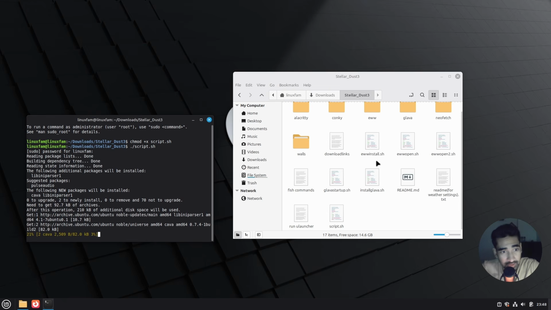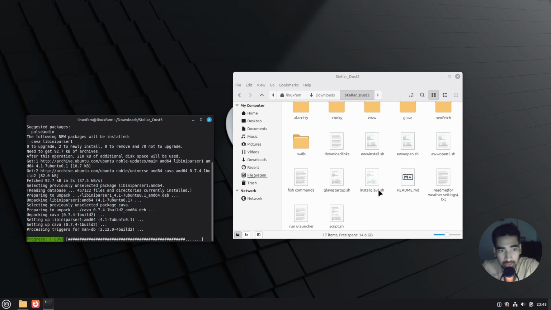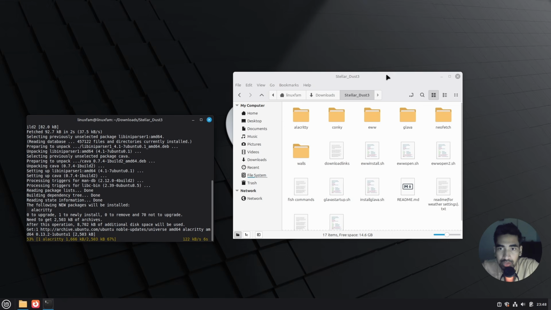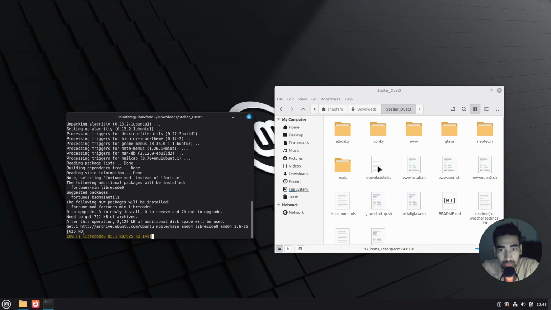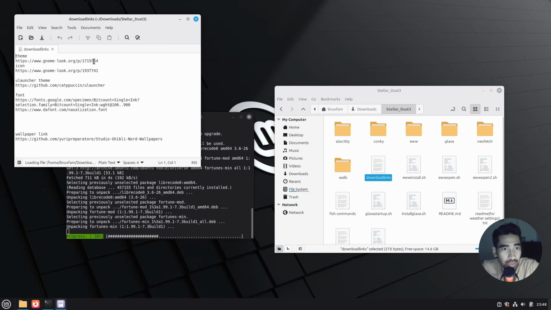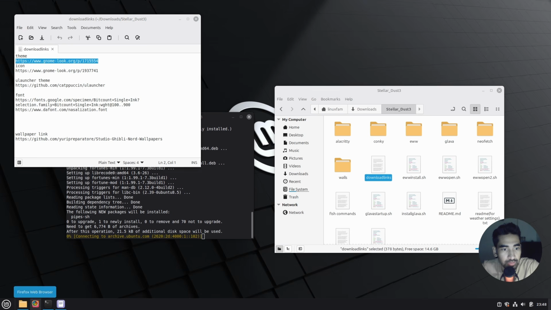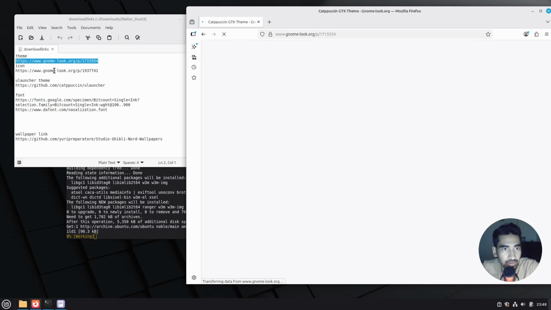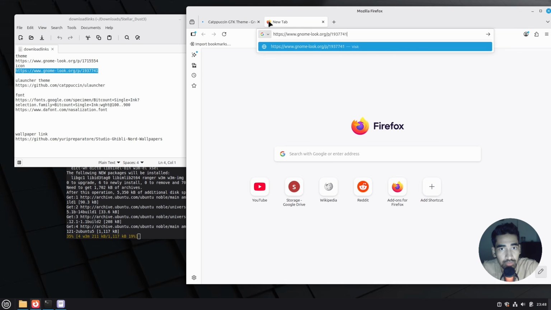And this is it, guys. You don't have to type any more commands, and our work in the terminal is almost done. So yeah, guys, the next thing that I will do is click on this download links, and then I'm going to download these themes. So let's go ahead, download all these themes.